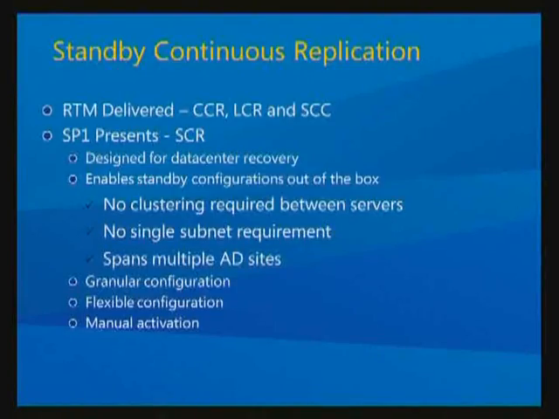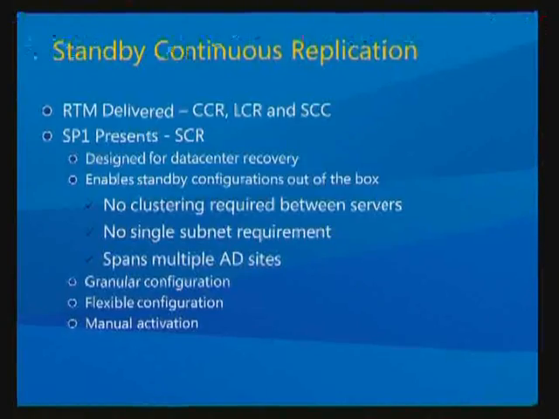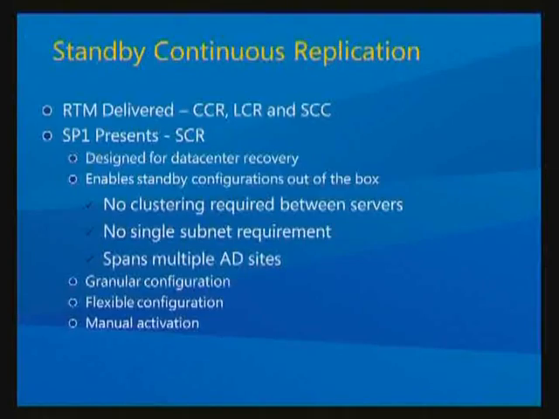In it, we've also added the ability to do failovers at a more granular level, and this is at the storage group level, which, for those who don't know, continuous replication requires a one-to-one mapping of database to storage group. So essentially, the granular level here is also the database. There's also a lot of configuration flexibility, and I'm going to go into that in more detail in the next couple of slides. And as I mentioned, there's the manual activation.